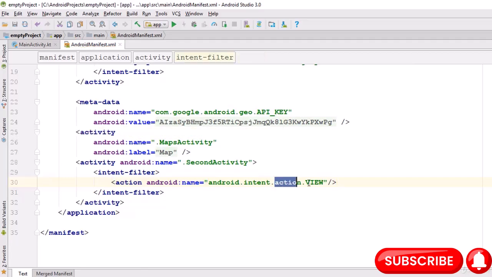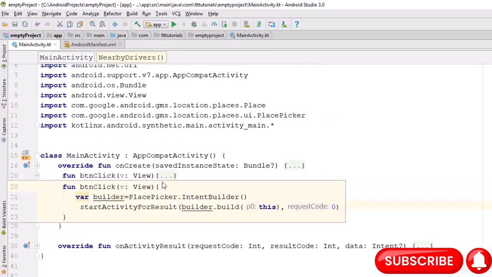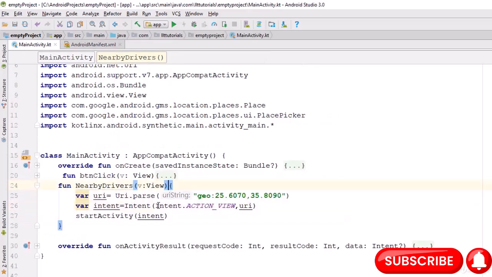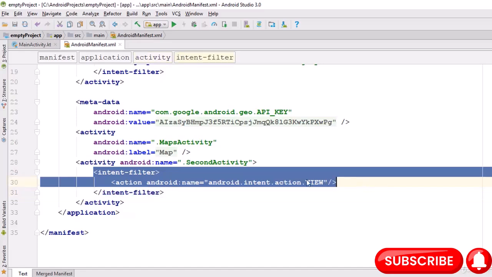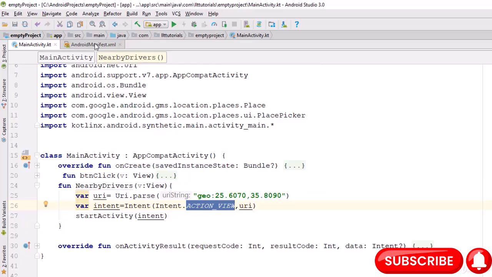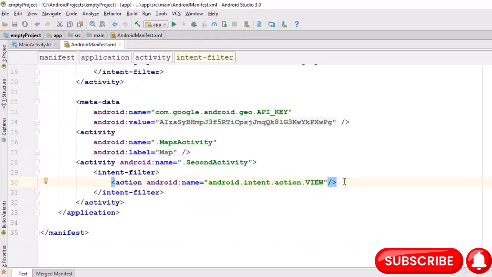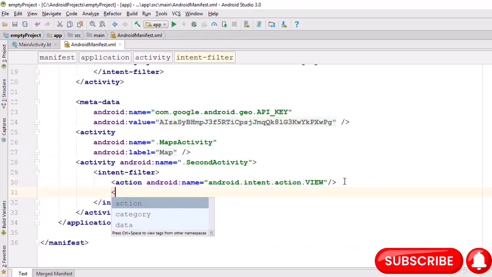What is this action? Well, this action refers to this action in here, Intent.action view. So if you want to view something, you would say action view, and in the manifest it will know that it is calling for action view. Basically, this application might be the one. So it will consider your application because the action you are trying to do is the same as this action.